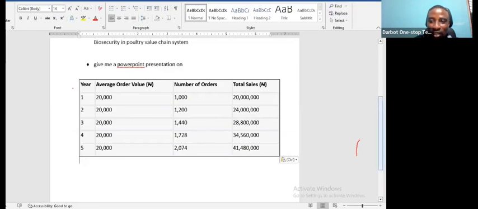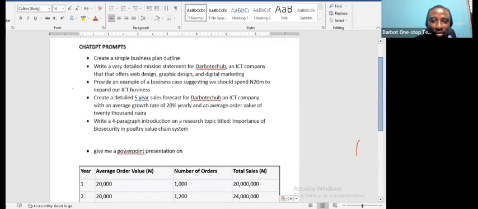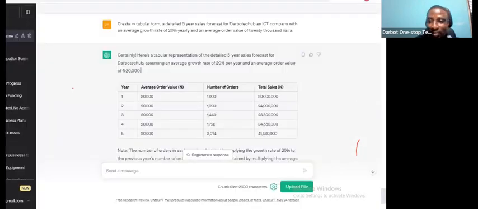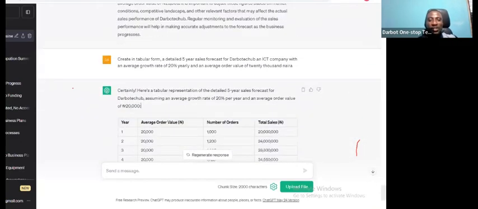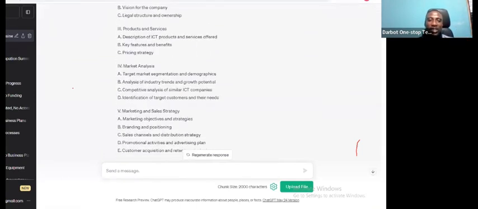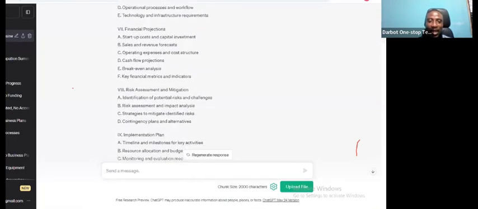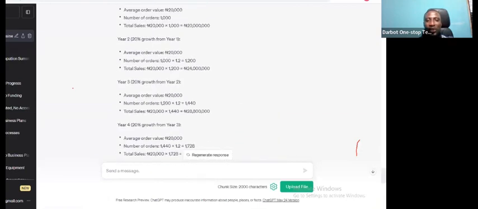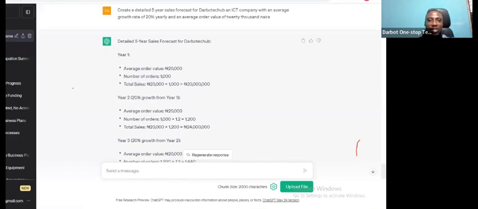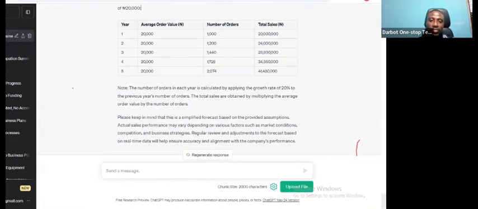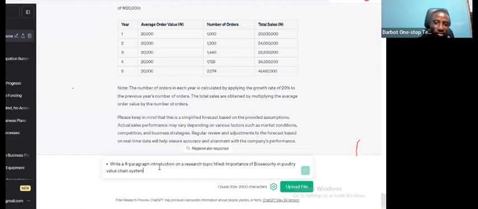Let's use another prompt. These things are limitless. So let's now go to research writing. This is the way we are going to use ChatGPT to create a full business plan, starting from your executive summary, company description, products and services, marketing strategy, operations plan, financial plan. There are so many prompts that you can use. I'm inputting them into ChatGPT just to make sure that you have the right information at hand. So you just wait till the end of this class and see what will happen.